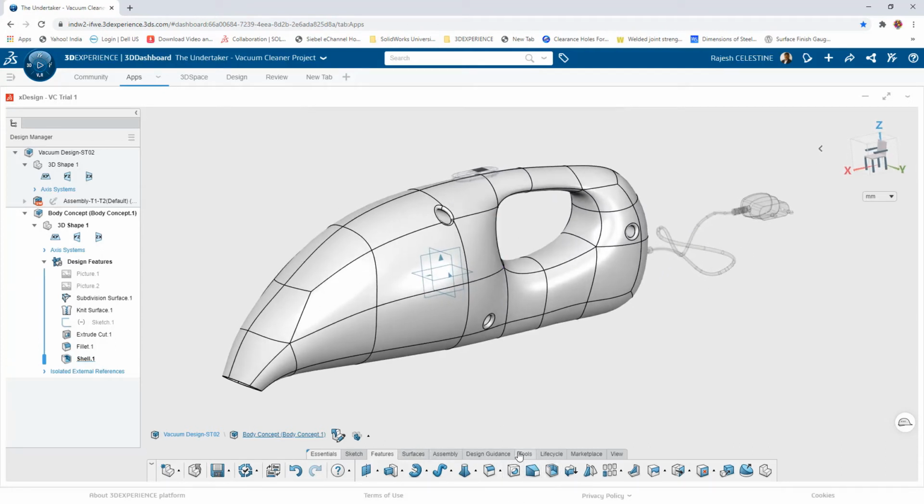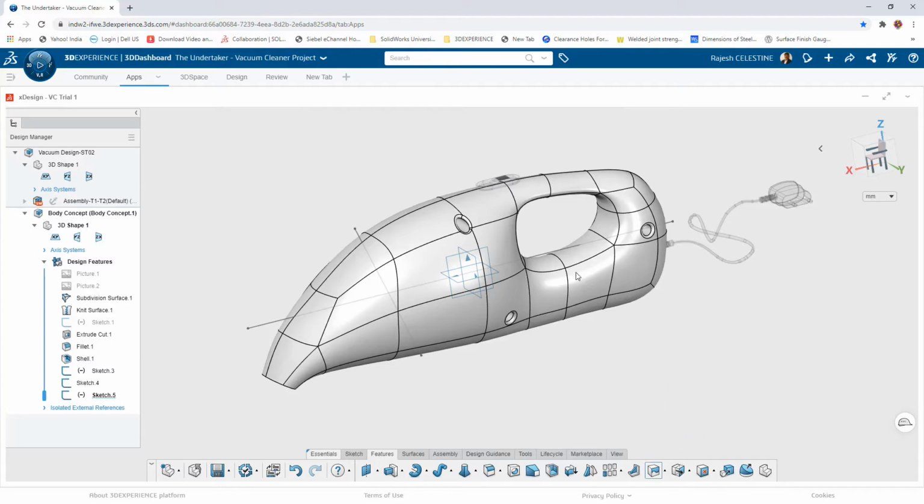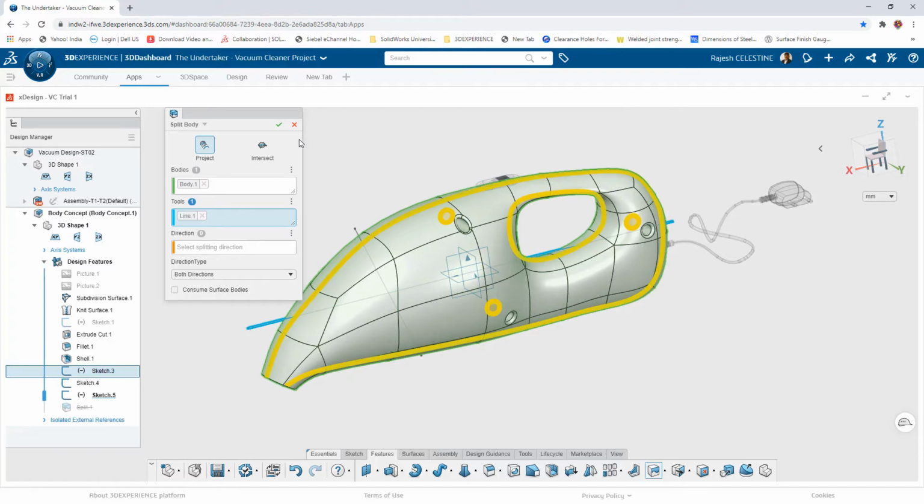I have already created a sketch which acts as a trimming tool for the split. Go to Features and select the Split command. Select the bodies to be split. Pick your splitting tool, which is the line, and click OK. Now my body is being split into the left hand version and the right hand version.